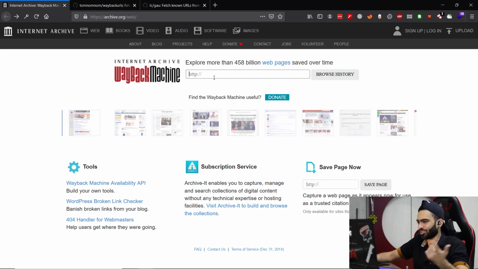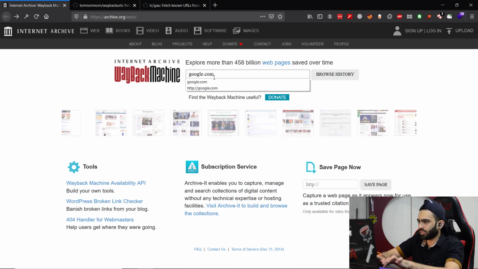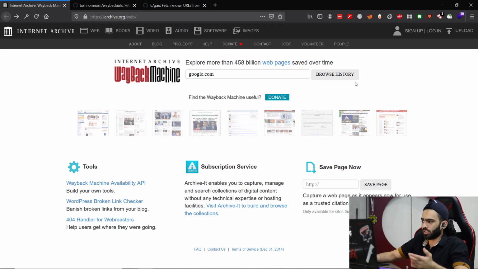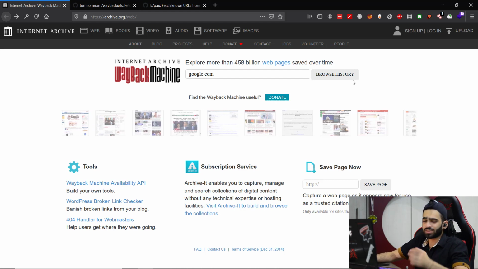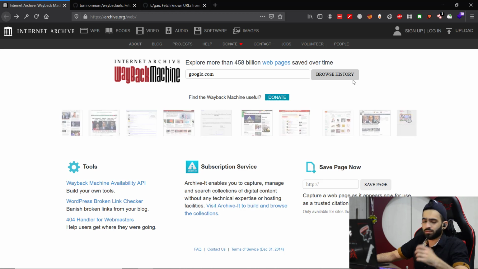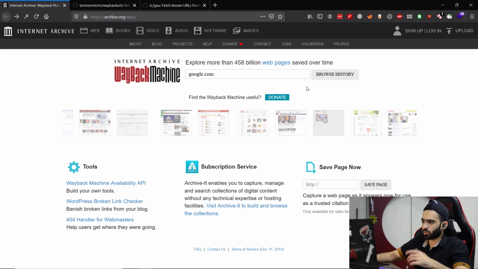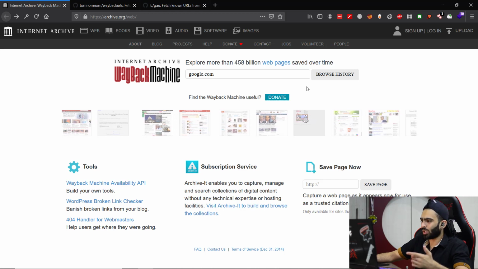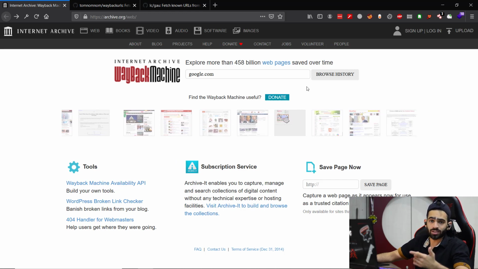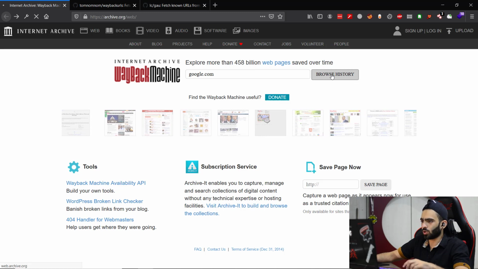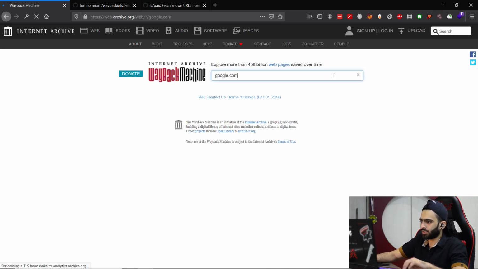let's just see it in action. So you just input any website or any host. This is just one way to use Wayback Machine. We'll see another way in a few moments, but let's look at this for now. So you just enter the name of the URL or any web page that you want to see the historic data of. Let's just see google.com and click on browse history.